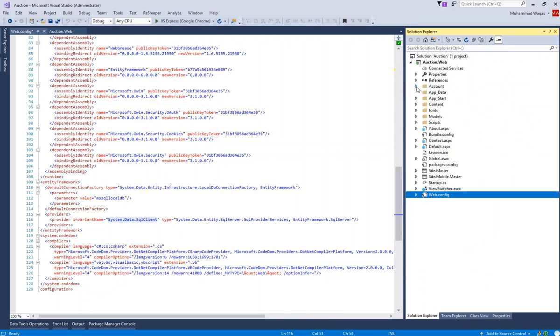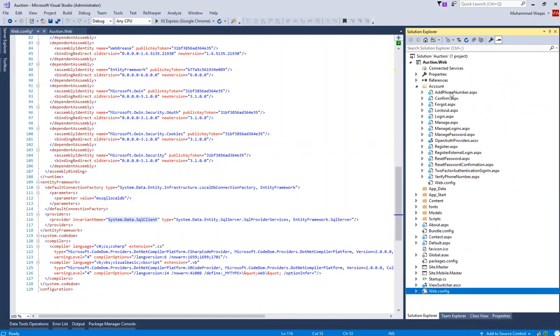Now, if you open this account folder, here you can see that these are some different web pages. They are already in the system. Add phone number, confirm, forgot or lockout, login, manage logins, manage password, open authentication provider, register external logins, reset password confirmation. All these things are already here.